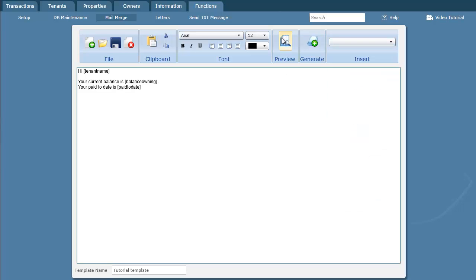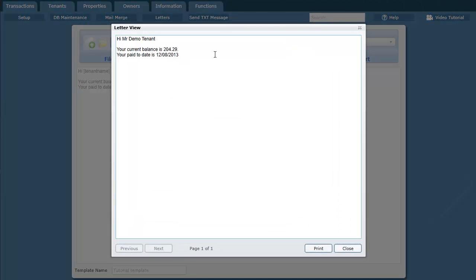Now if I push the preview button here, I can take a look at what that letter looks like, and you'll see it's automatically inserted the tenant's name and the balance owing and their paid to date into that letter for me. So this is just a sample.